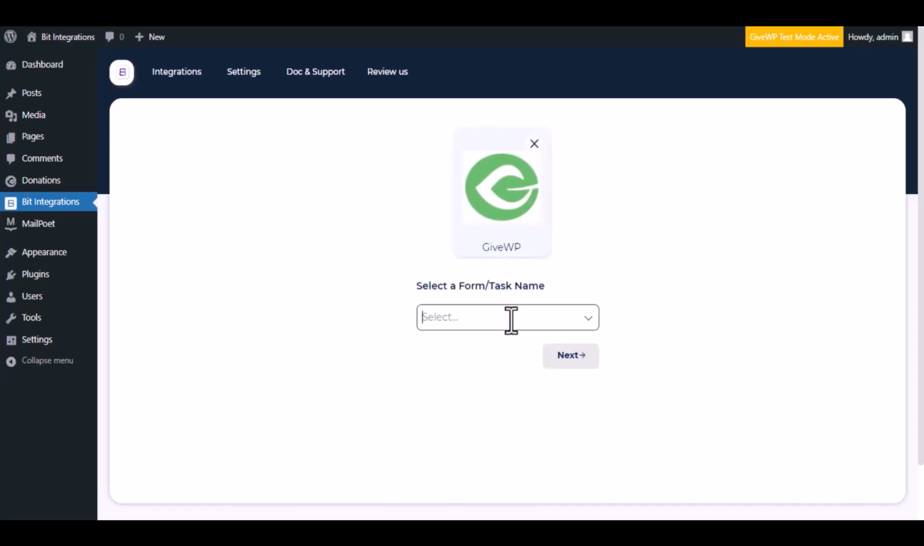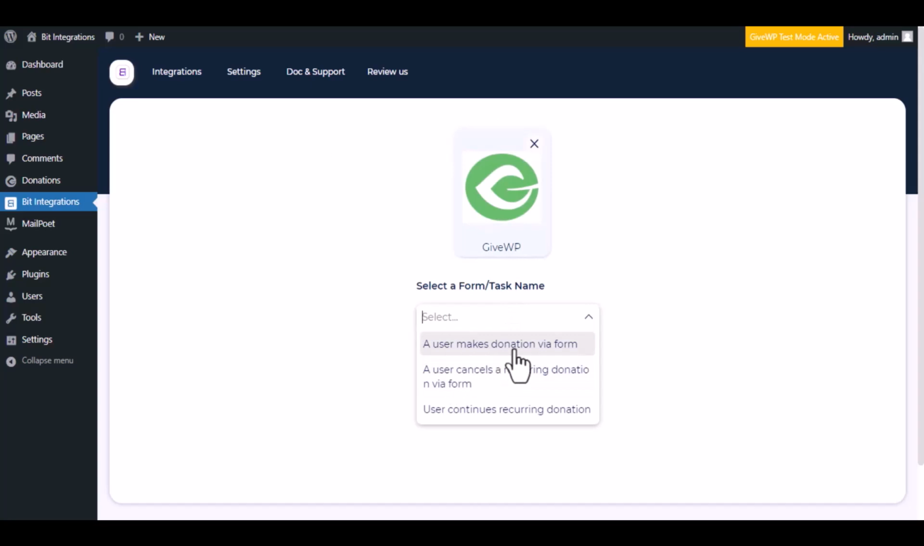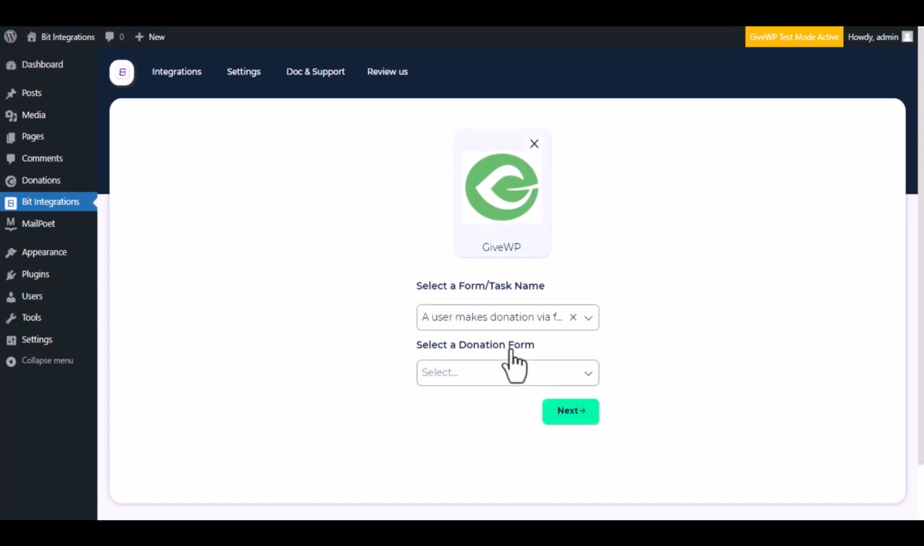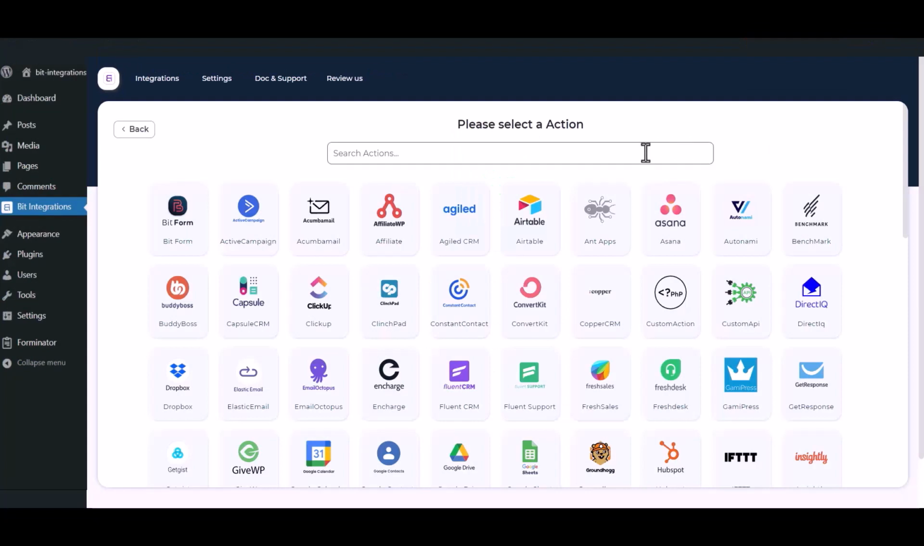Select a form or task name from the drop-down. I am selecting a user makes donation via form. You can choose as you want. Select a donation form. Click Next. Now here search and select Rapid Mail.